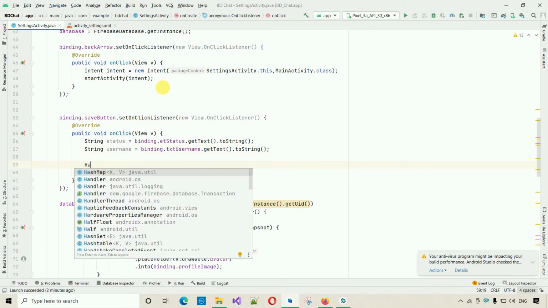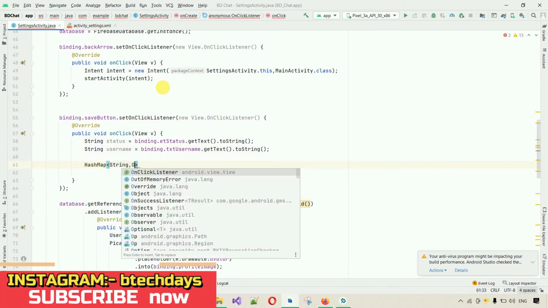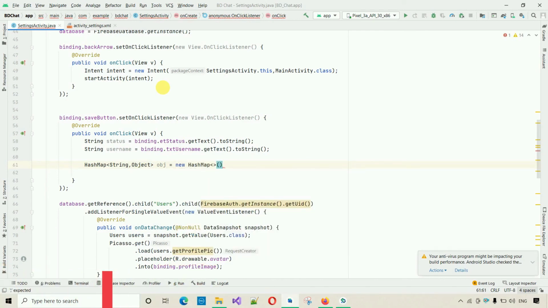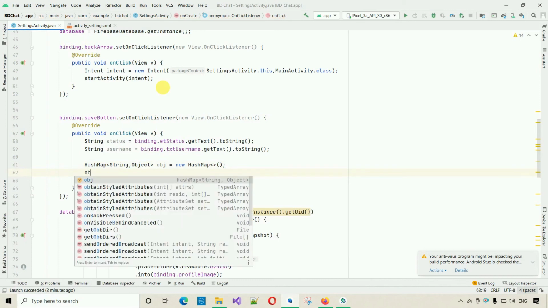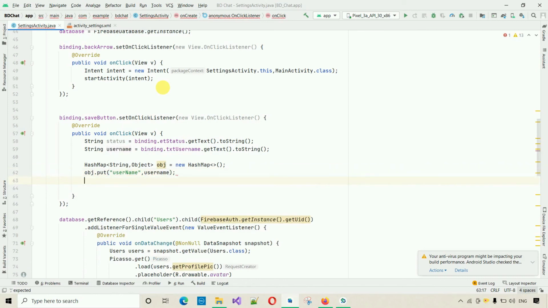For that, I'm going to use the hash map, and inside this one we have to pass one string and the second one is object, and the name for this one will be obj is equal to new hash map, like this one. Now obj, that is hash map dot put, and we are going to put the username comma username, like this one, and obj dot put, and this one will be status, and the second one is status, like this one.